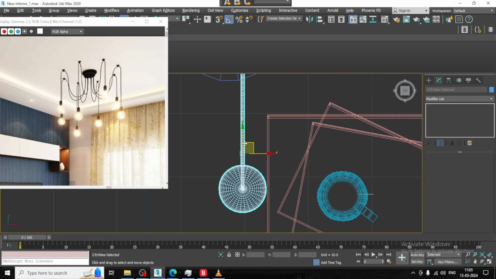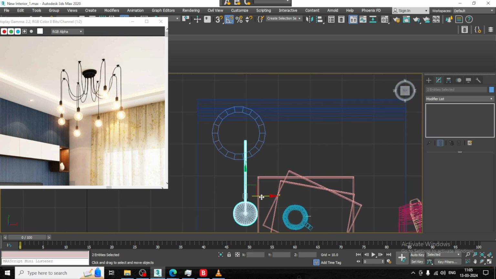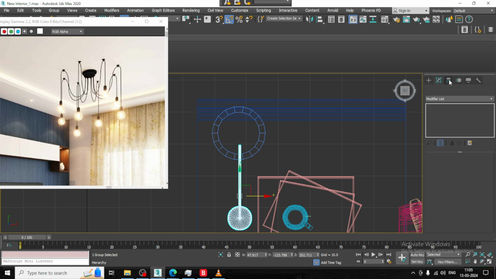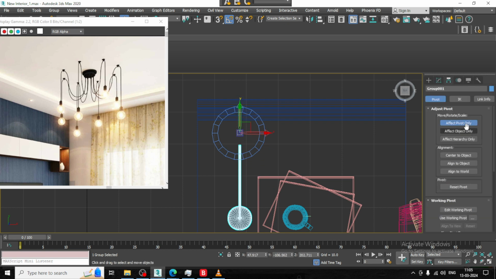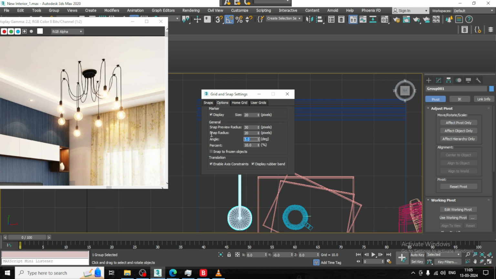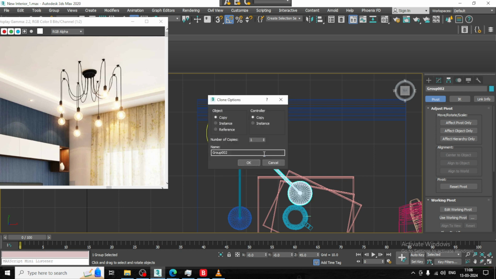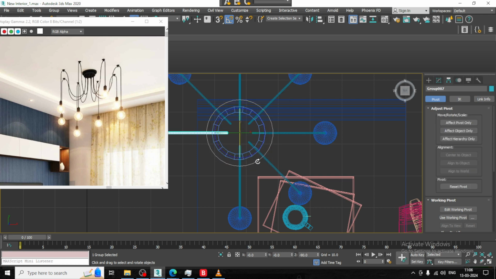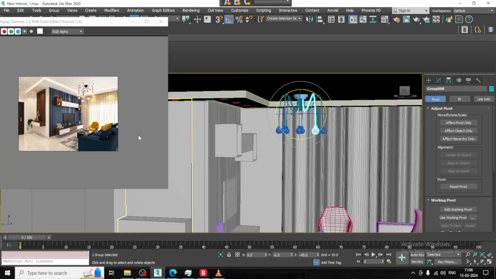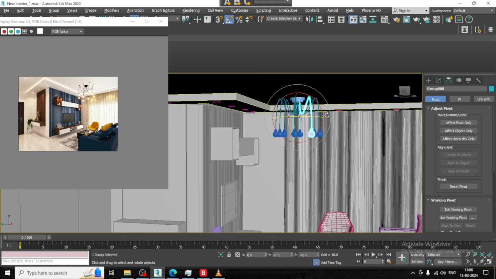So again I'll go into this. I'll shuffle it from here in this way. I can just go into this. Let's just group it. Go into hierarchy, affect pivot only. I'll just set the pivot point over here. I can just right click on it. I can set it to 30 or I can set it to 45 degrees. Let's make the copies over here in this way. So as you can see now, I have created these copies over here in this way.